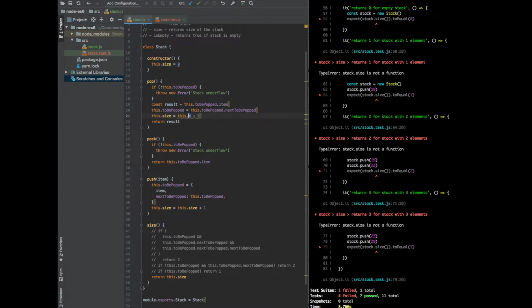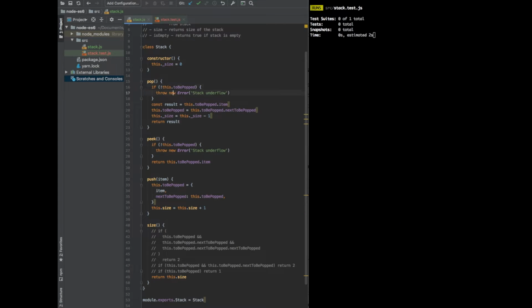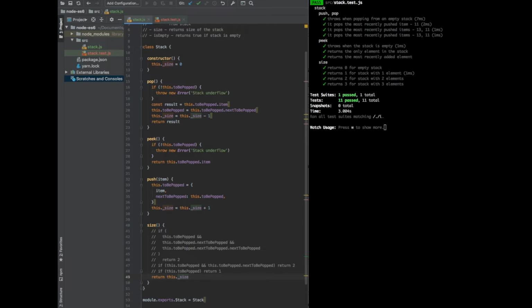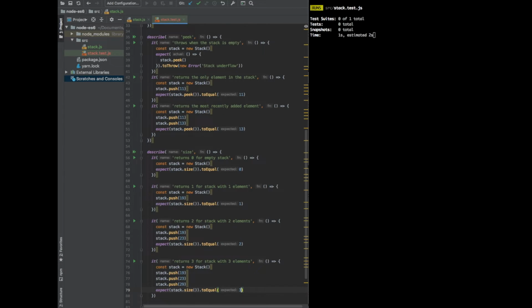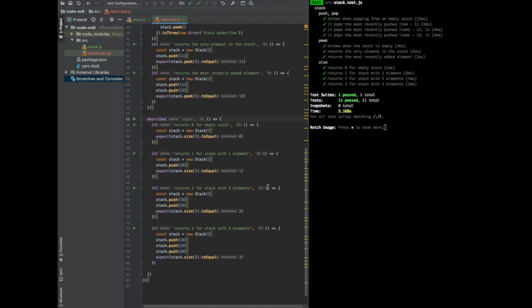So let's rename this to underscore size, which is used not as much in JavaScript as in Python. Underscore size would mean that this is an internal variable that we should not use. And yes, it works. This is cool. So look, we can remove all of that, and we have our size method implemented already.